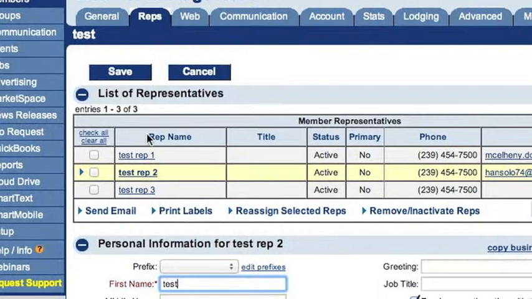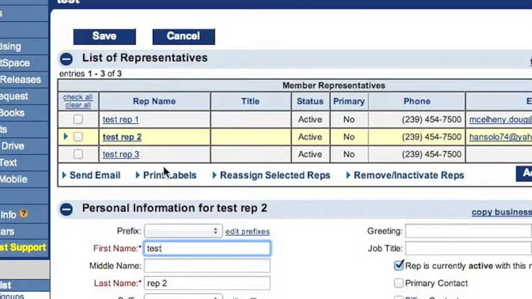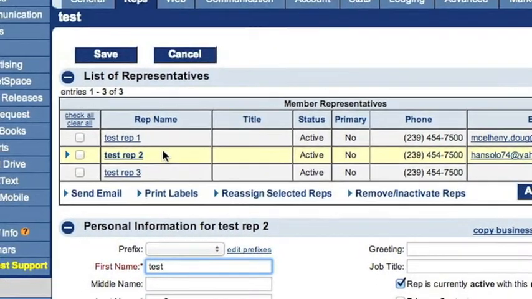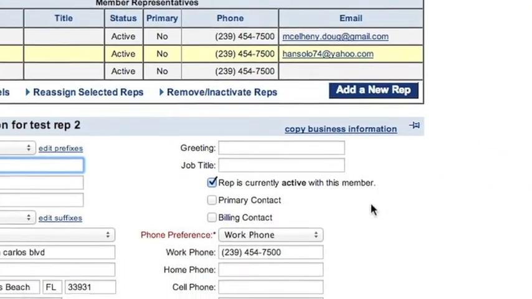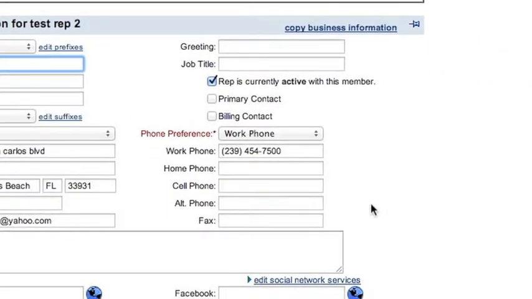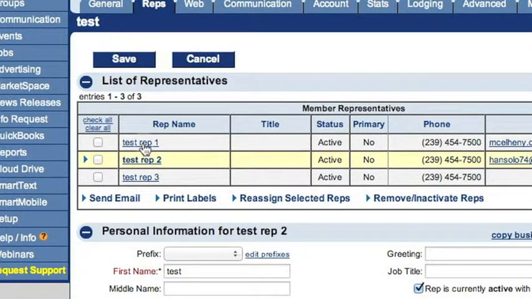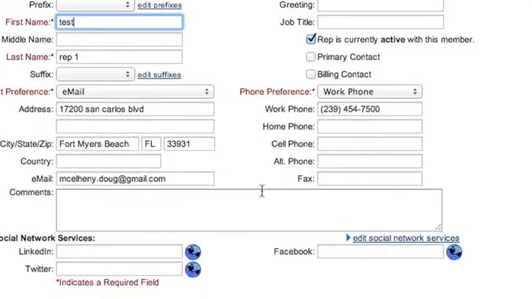So here we can see the different reps that the test member has. Test rep 1, test rep 2, test rep 3. Whichever one is yellow is the one that's active. So down here where it says personal information, we're looking at the personal information right now for test rep 2. But we can change that. Just click on test rep 1. And now we're looking at test rep 1.